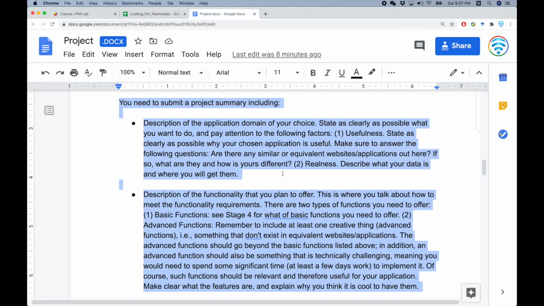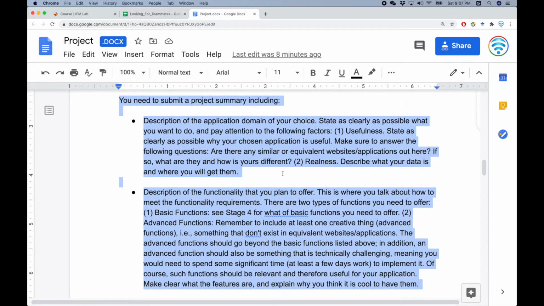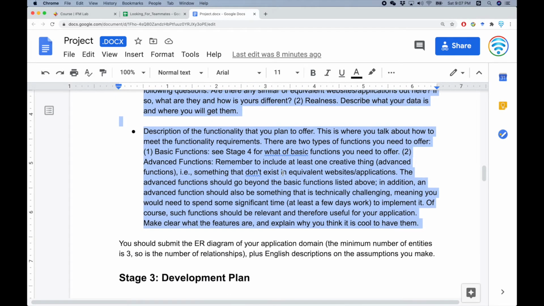The second one will be realism. Describe what your data is and where you can get the data as well. Of course, you also need to pay attention to describe the functionality you plan to offer. This is the way you talk about how to meet the functionality requirements. So we have some requirements for you as well for the project. This will also be the grading criteria for your project as well.